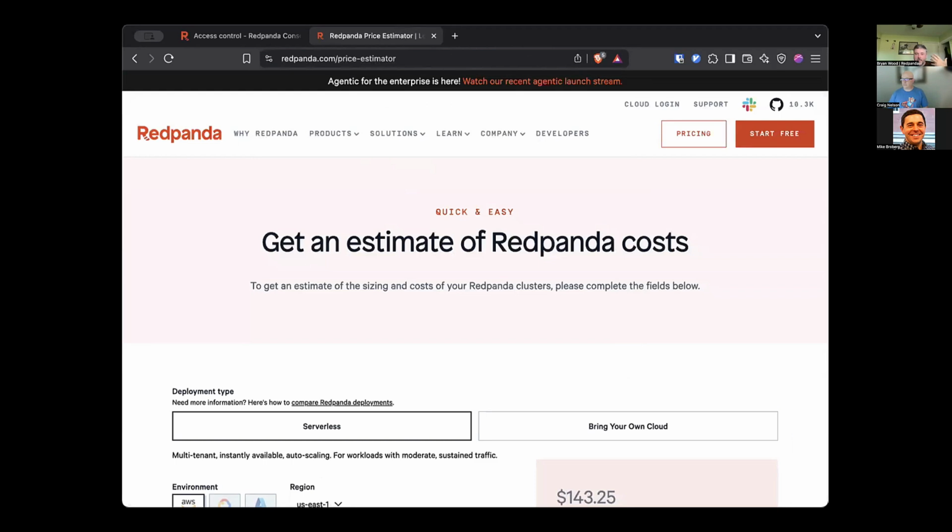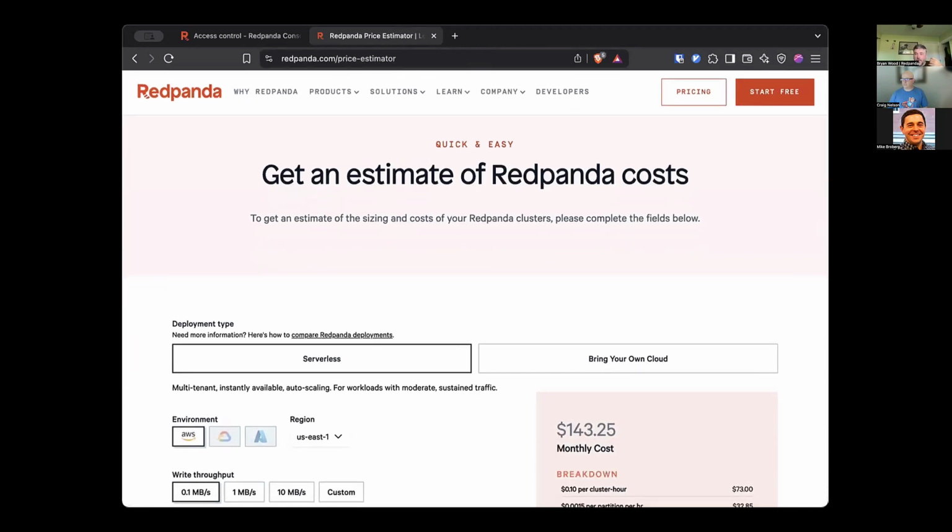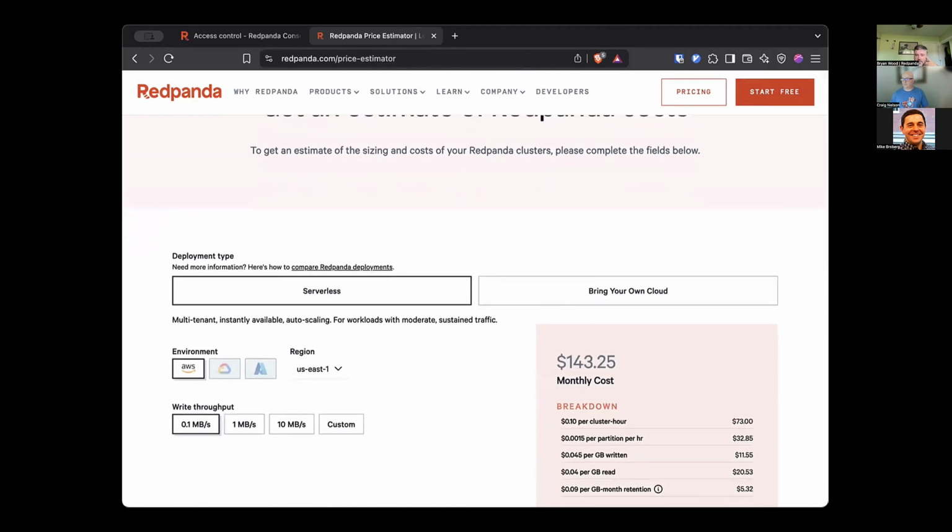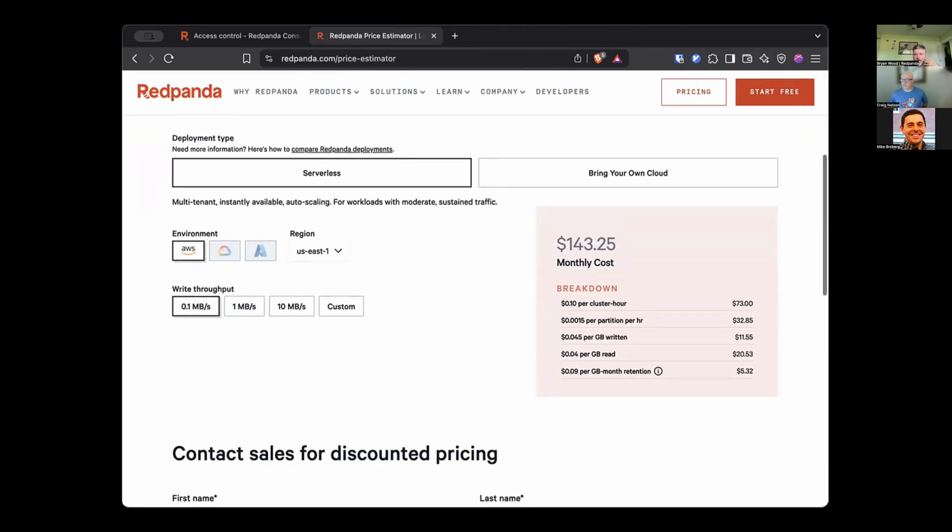But I also just wanted to swing by our calculator. So if you're wondering, is serverless right for me? Or should I consider maybe a larger solution? Or just in general, how do the costs break down for serverless? We have a little calculator online here.